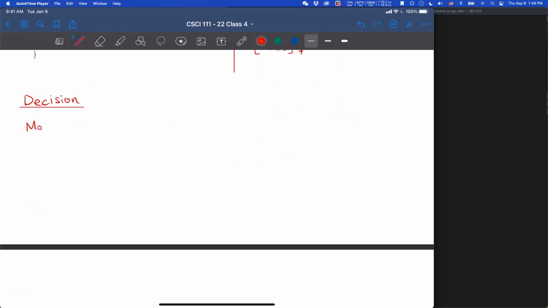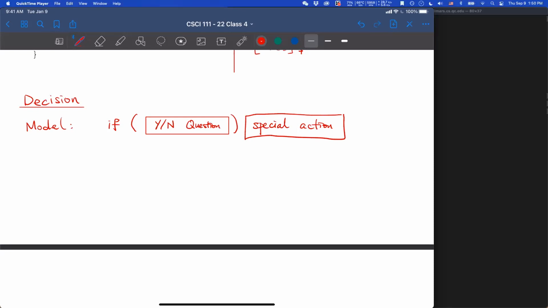So here I will give you a model. Here you have if, and then C++ will determine a yes/no question. And then it will take a special action.